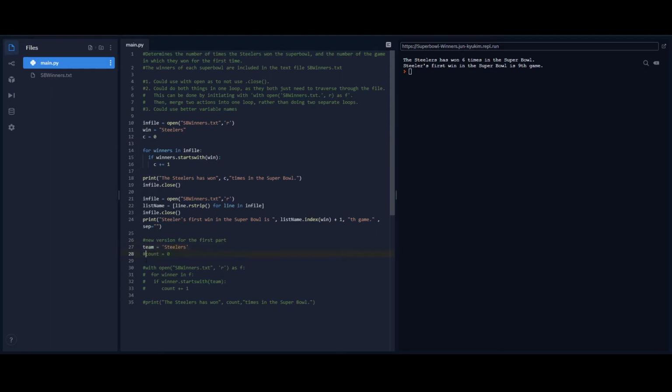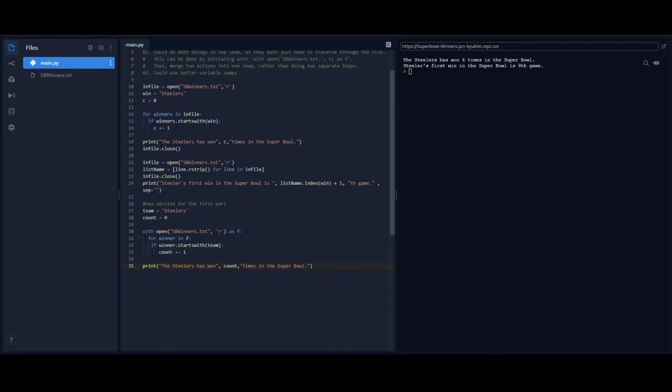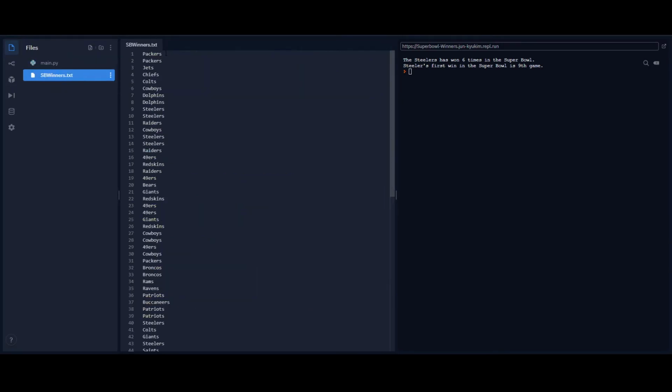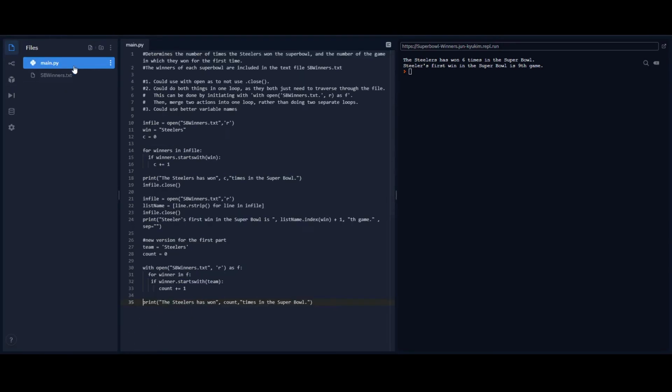I made a new one, basically. So we're going to redefine the variables with better variable names to make it easier for people to understand, and then we'll use with open to open the file, and for winner in file, going through the text again.